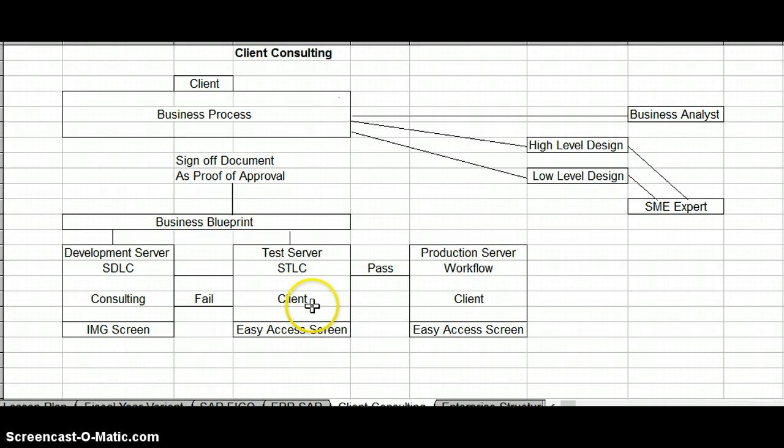Now, if the test fails, then this failed test goes back to the consulting team, and the consultants have to work on it to get it to work, and then it will go back to the test server to test it again until it passes. And then when the testing passes, it will go over to the production server, and so the client can actually use the SAP system. And again, that's done in your SAP Easy Access screen. The thing that you need to know is the consultant works on the SAP IMG screen, but the client, or the end user, works on the SAP Easy Access screen.